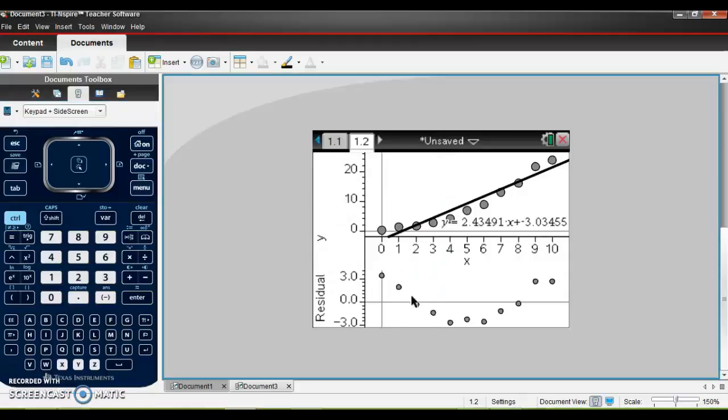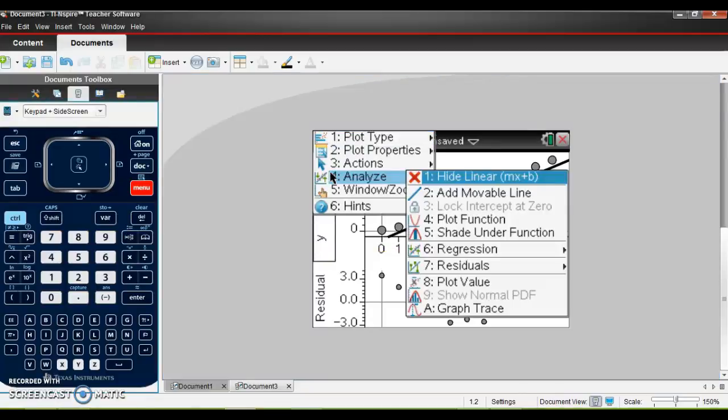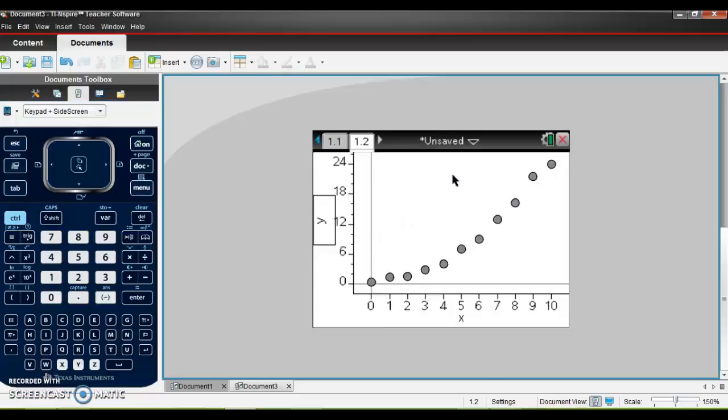If you look at the residual plot, there's definitely a pattern here. There's a U, and that's not good. That means that our line of best fit is not a good approximation of the data. Chances are it doesn't have a linear relationship. So let's go back to our original screen. I'll go to Menu, Analyze, and then Hide Linear. So here's our original screen, and now let's try a quadratic regression.